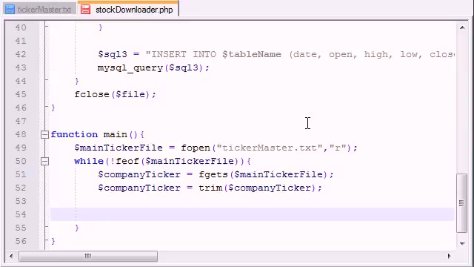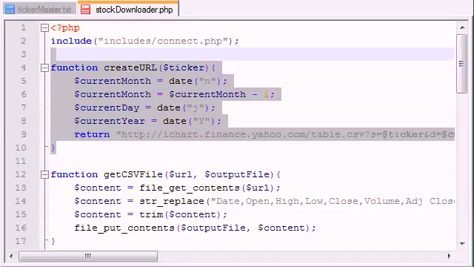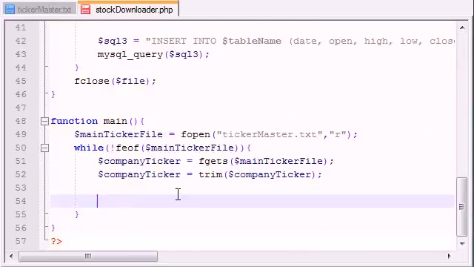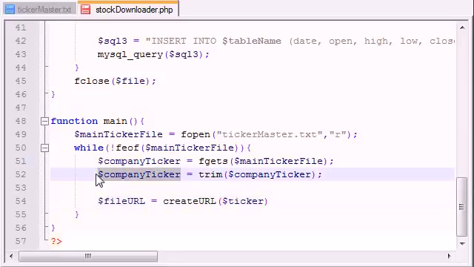So now what I need to do is, remember, in order to download the data, you first need to create that URL, and we did that using the create URL function. So let's go ahead and copy this. In the next line, for each company, we want to create the URL from where our script is going to download the data from. Let's save this in a variable called file URL and set this equal to create URL for the company ticker.